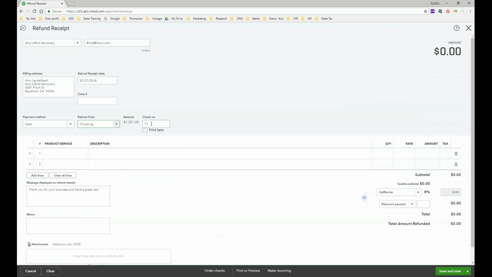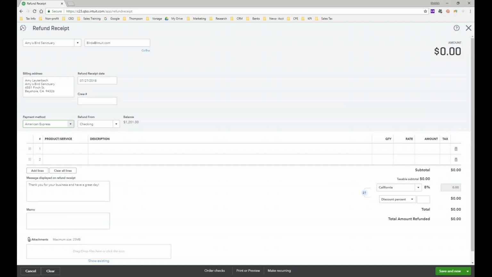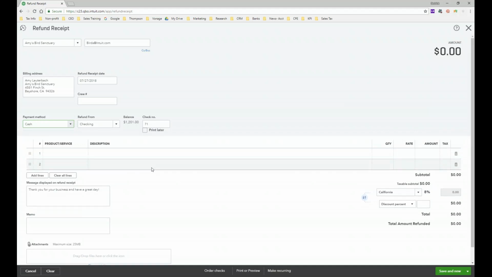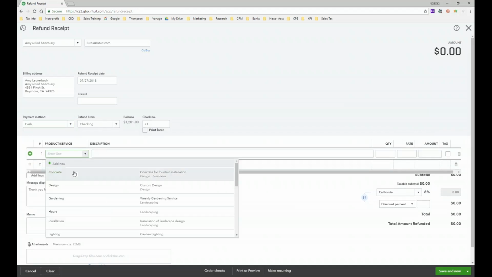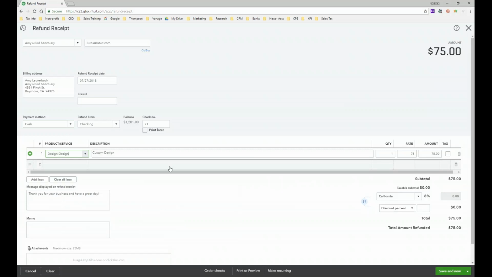Now, if this is a check, you will enter the check number if it's handwritten, or if you have QuickBooks checks, just go ahead and select print later, and this check number would automatically update. But for this sample, we're using cash, and if I switch to check, it's the same thing, just the payment method that I'm using. If I choose American Express, that's the payment method that I use to refund them. I'm choosing the checking account, but in this case, I'm just going to give them cash back. And so this is for the design that I did.